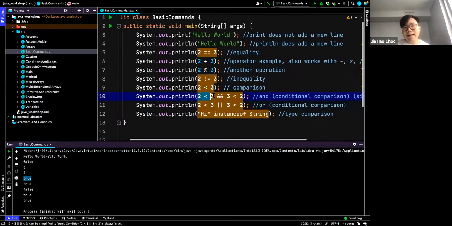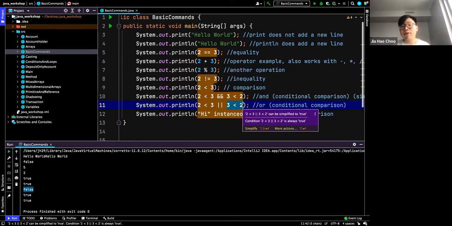So 2 and 3 and 3 and 2. So this is true, but this is false. So this will just print out false. 2 or 3, this is true. 3 less than 2 is false. But since this is or, and one of them is true, it just prints out true. So whenever you have or comparisons, if at least one of the statements is true, it will print out true.